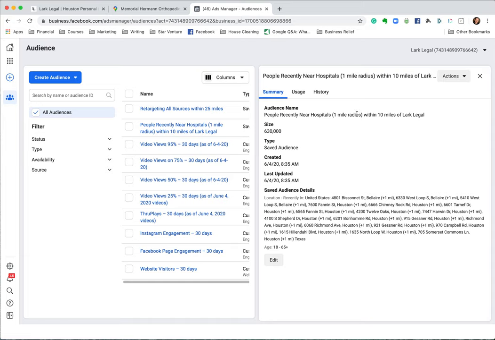People recently near hospitals, 1 mile radius, within 10 miles of the law firm. And there's about 630,000 people in that. Now it's recently. I don't know exactly what recently is. They don't exactly tell me, but I'm assuming it's within 30 days. I'm hoping. Most of my audiences I do within 30 days. And I've got a pretty good size audience there. And now I can use this whenever I go to create ads or boost posts.